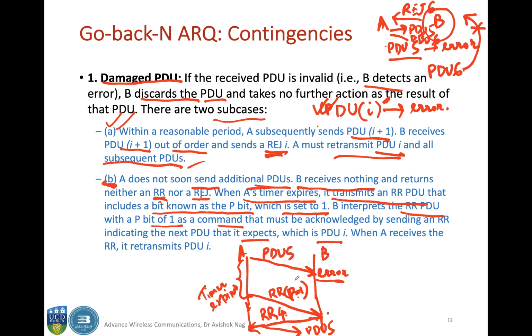B is also idle because it received a damaged PDU. So after the timer expires, A will send an RR with a P bit which is set to 1. Once B receives this RR with a P bit set to 1, it will immediately acknowledge that, sending an RR that indicates which PDU it is expecting from A. And when A receives that RR, it retransmits the PDU I, which in our example is PDU 5.